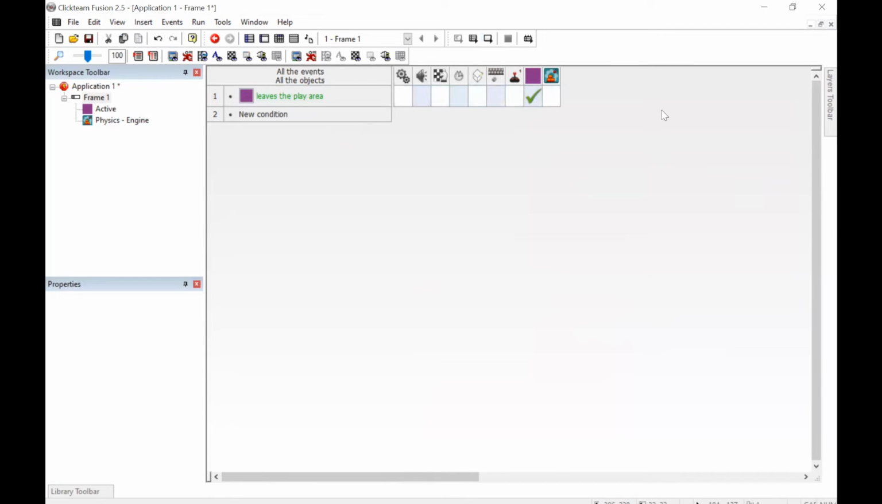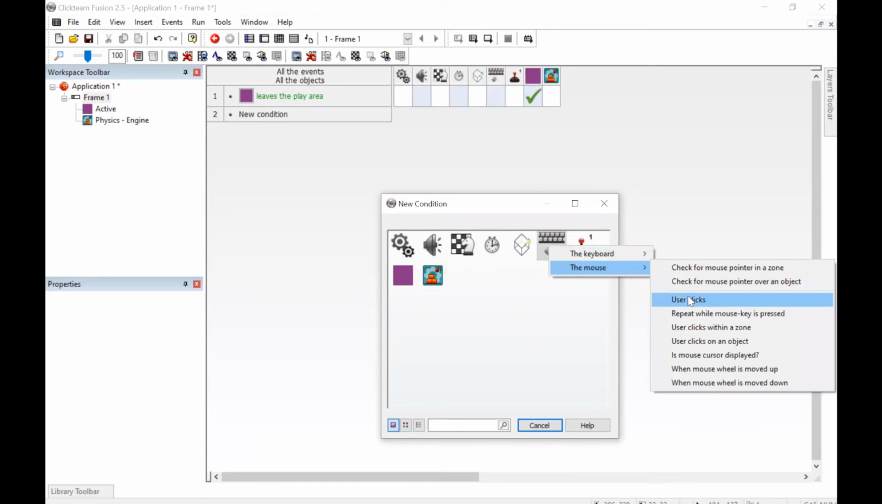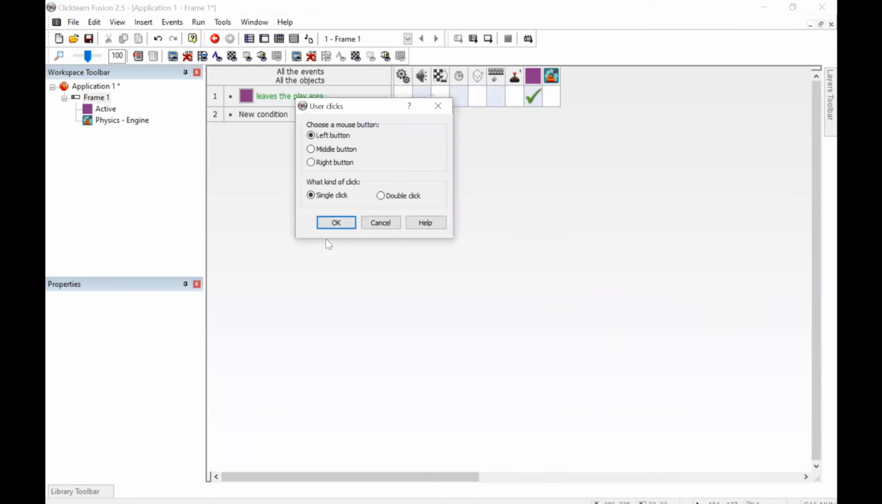Very good. So next, let's do something very simple where we can have the boxes interact with each other and we'll be able to make new boxes. So let's go new condition. Under our mouse, let's right click and go mouse user click. So something's going to happen if the user clicks. Okay, does everyone have this? Mouse user clicks. Okay. This looks good. Left button, single click. Very good. Hit OK.